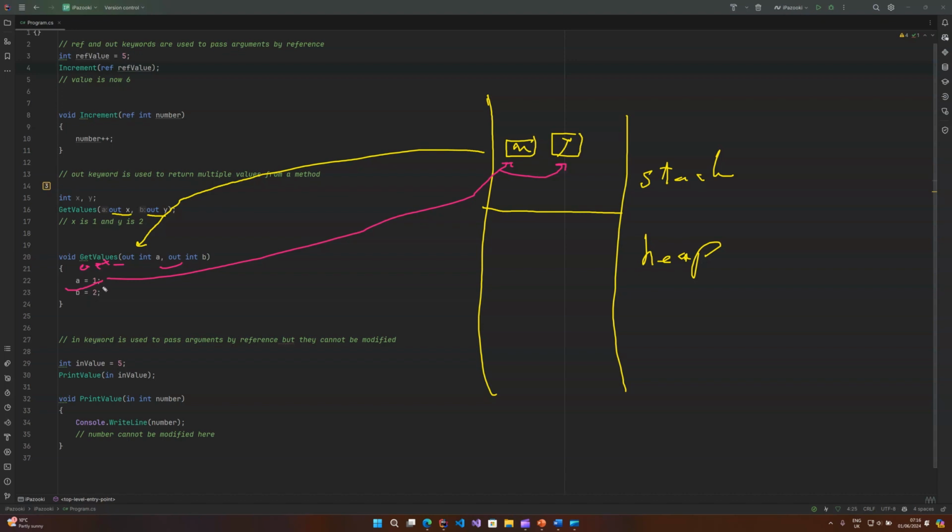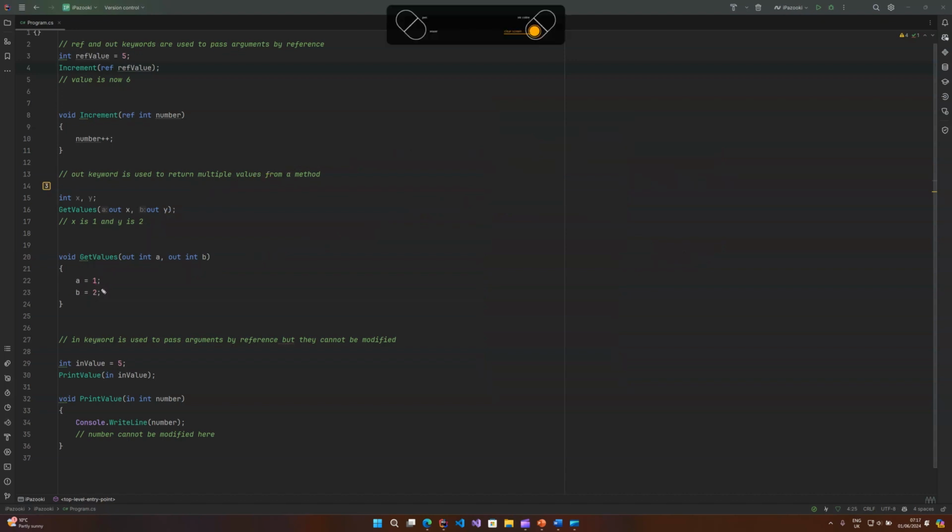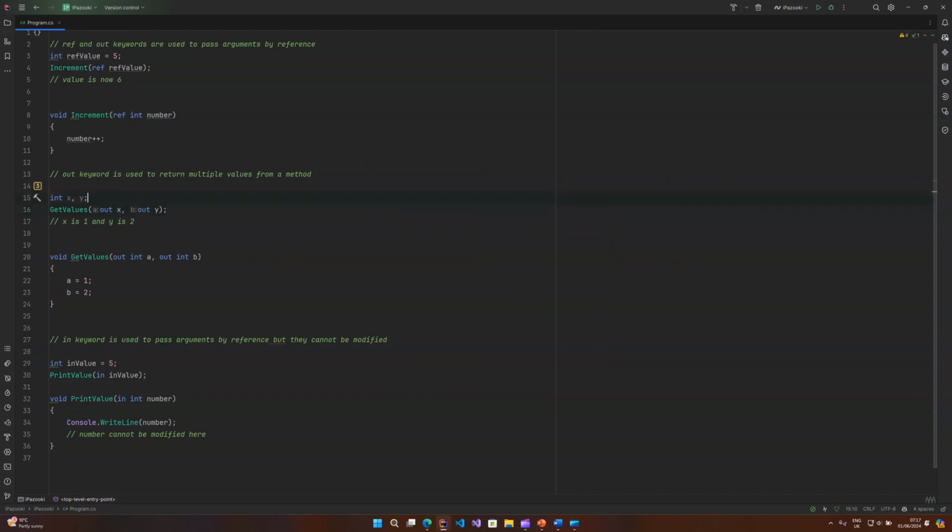I should mention that we have another syntax which is a little bit better. Let me comment out these two variables and change the syntax to something like this. We can use this approach if we want, but they are completely the same. Out stands for output and it's write only.